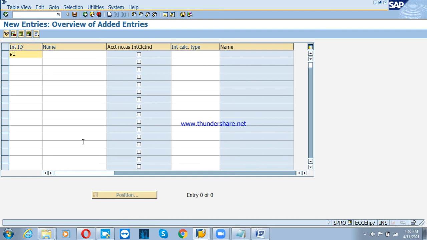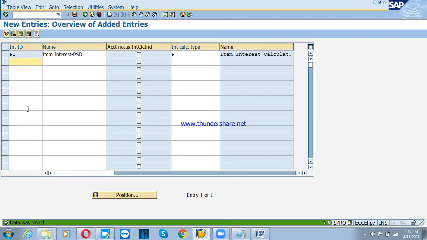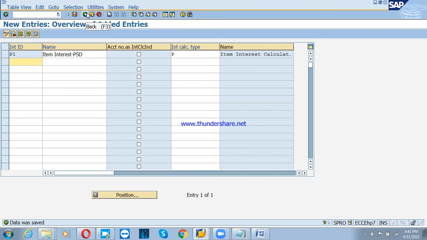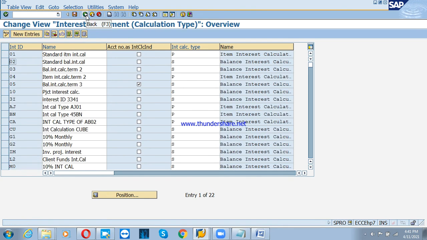I'll take the indicator as P1, and here I'll give item interest for my company code USD. Interest calculation type, as I told you, P. P stands for item interest, also called arrears interest. Okay, so I created the interest indicator.